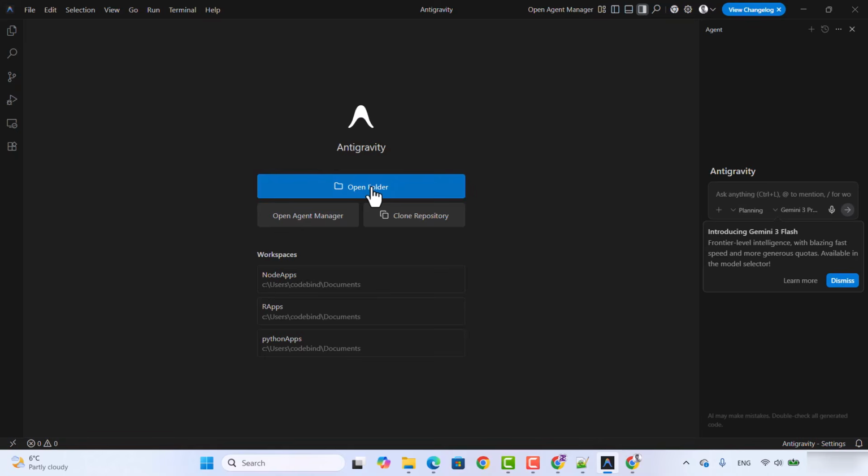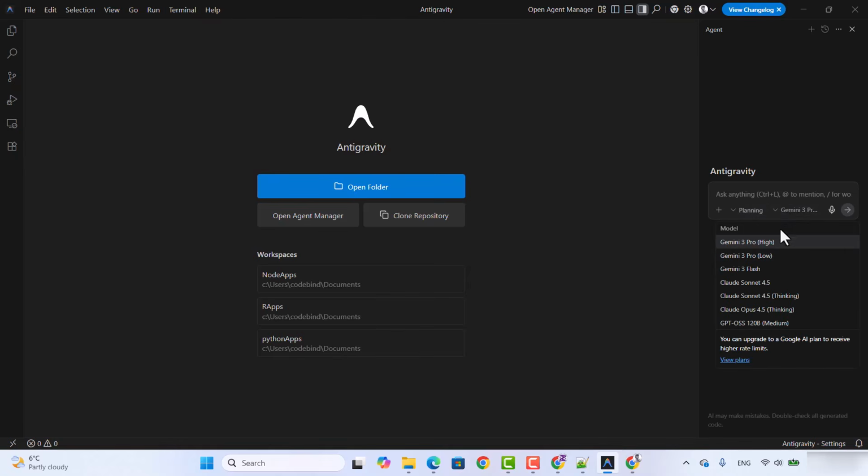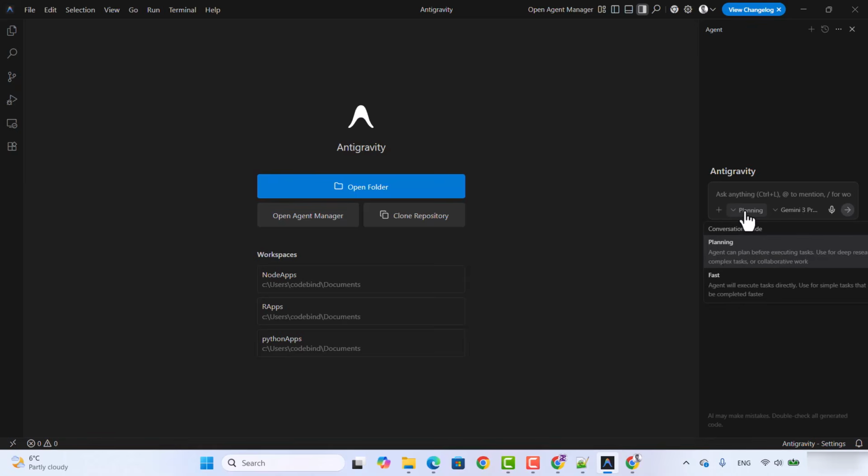So now this anti-gravity IDE has been started, and we can start with either opening a folder where we want to develop our code, or you can open the AI agent manager, or you can clone some kind of repository. On the right hand side, you will see this kind of agent view, and here you can see the default agent is Gemini 3 Pro, and you also have other AI agents. And then you can see some modes here.